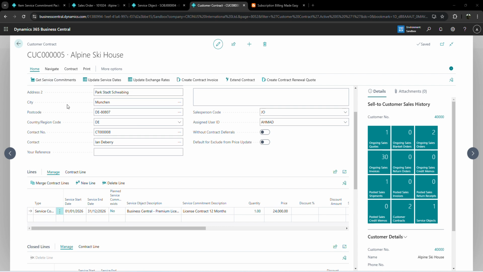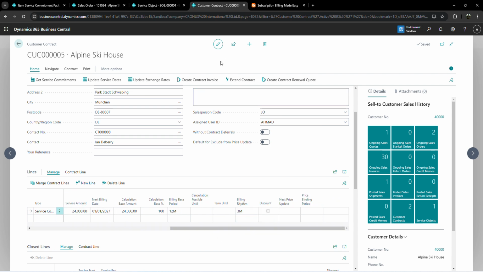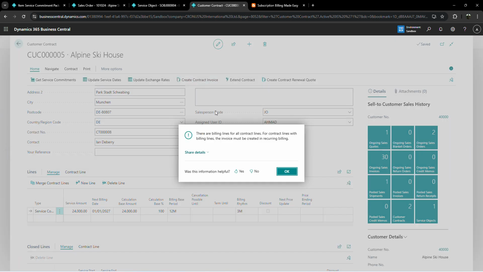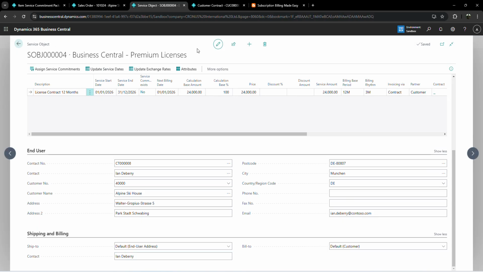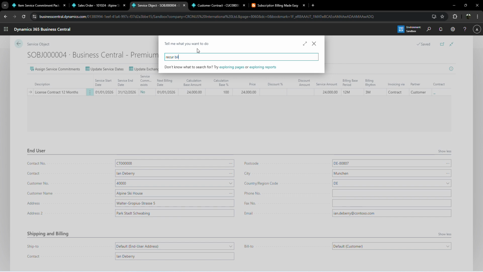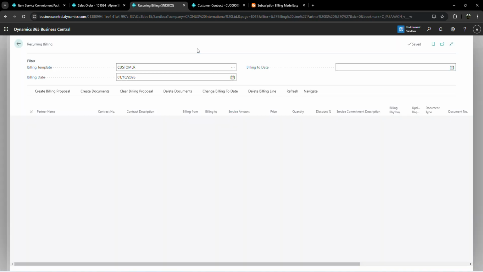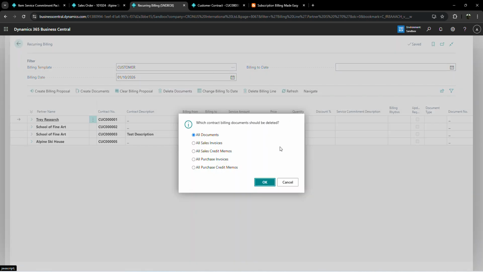If you come back to the customer contract again, 1136 and the 3 months, what we are going to do is click on create contract invoice. If the lines are already billed on the recurring billing, it means that you must create it from the recurring billing. So what we are going to do is go to the recurring billing again, and we are going to delete these.